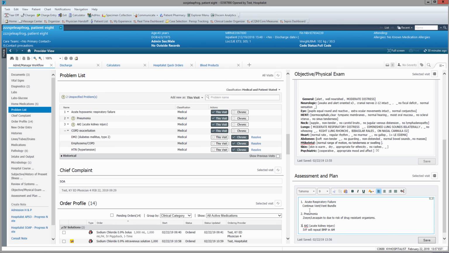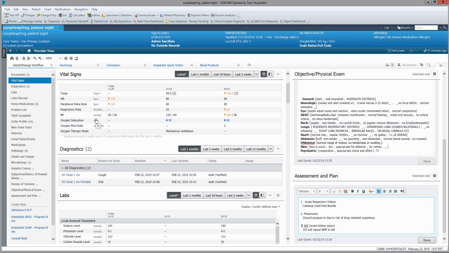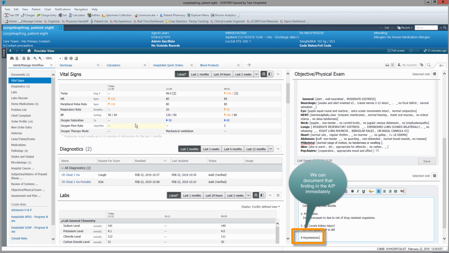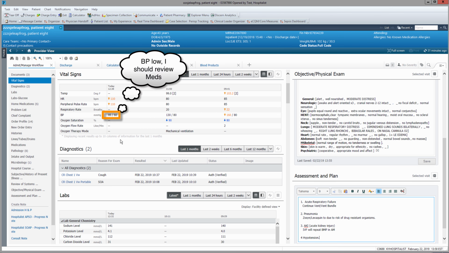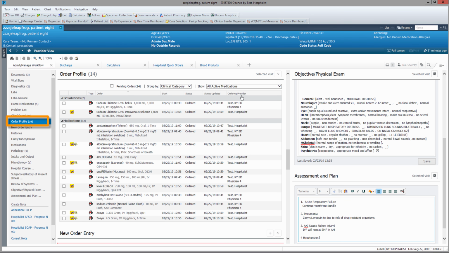We would then continue to review the items in the workflow components. Looking at the vital signs, we notice that the blood pressure has now become marginal. We may want to review the patient's medication list. Going to the order profile and selecting all active medications will show all current active medications.